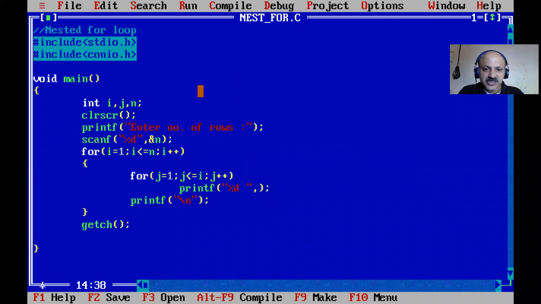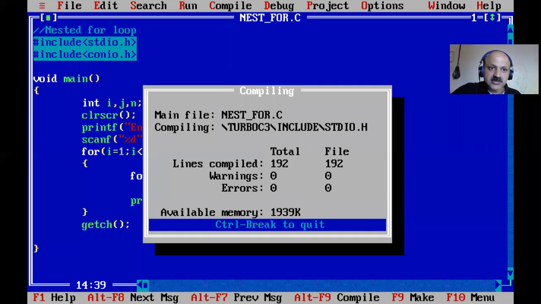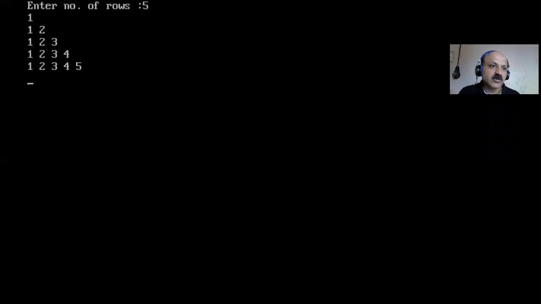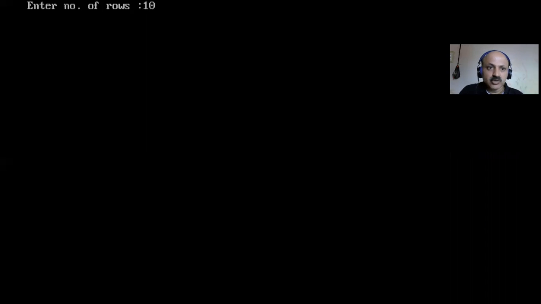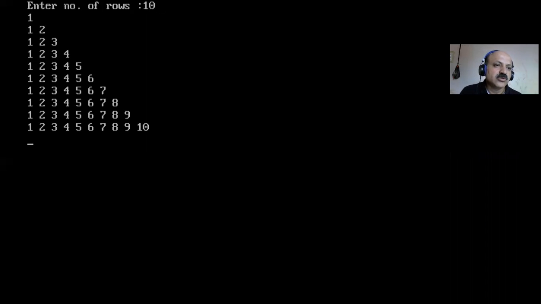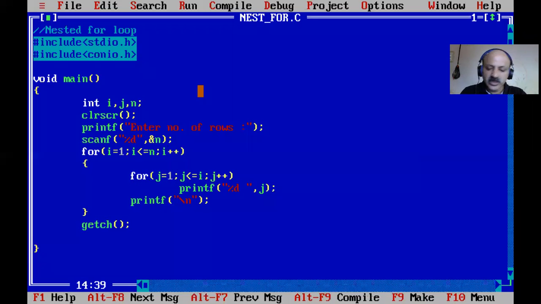And now here I change the i. What happened? Yes, that is the same: 5, 1, 1 1, 1 2, 1 2 3, 1 2. Now run again. I give 10, so that goes up to 10. Like horizontally, 1 1 1, 2 2 2, 3, or 1 2 3, 1 2 3, 1 2 3 4, 1 2 3 4 5. So that is a triangle, we can say. Okay, so that is a nested for loop.